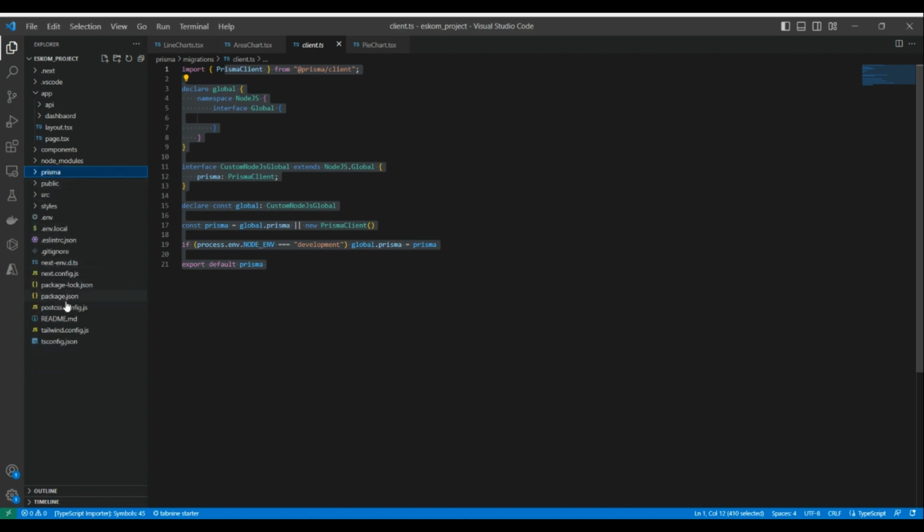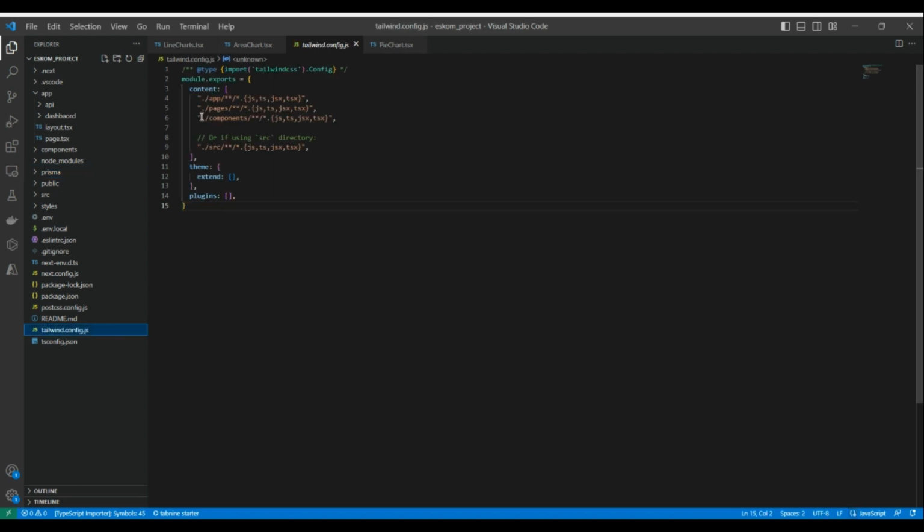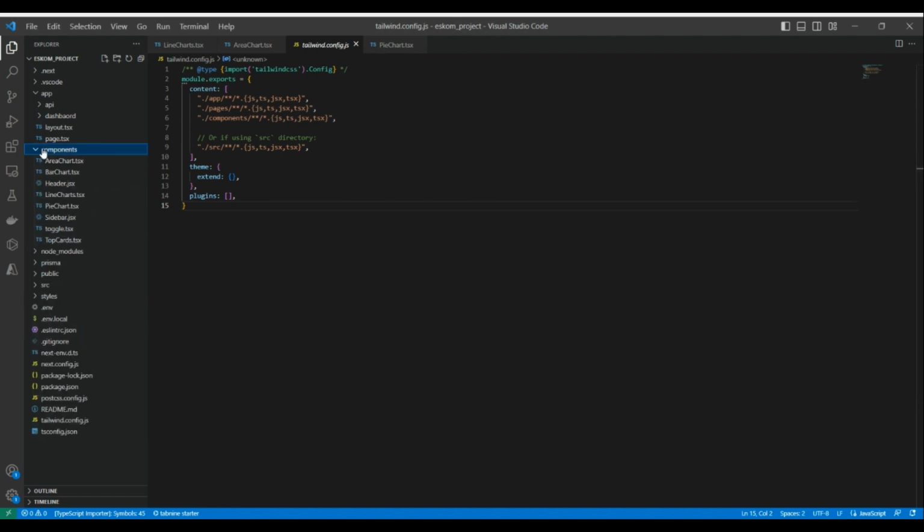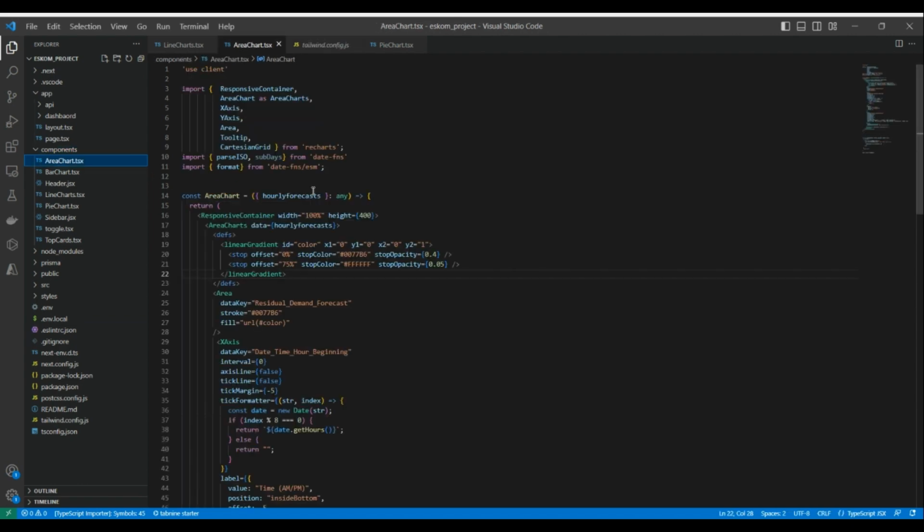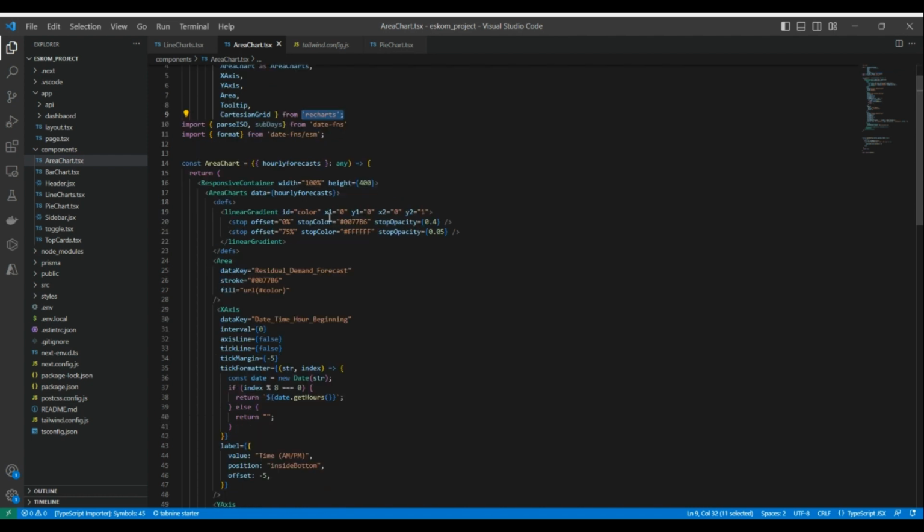Then for styling, I used Tailwind CSS. It's one of the most popular CSS frameworks being used today. Also, I really like it a lot. It's very neat. Then inside here, I have these components, and for my charts, I used Recharts, right? Recharts, I enjoyed working with it. It makes things very, very easy and it's very intuitive.